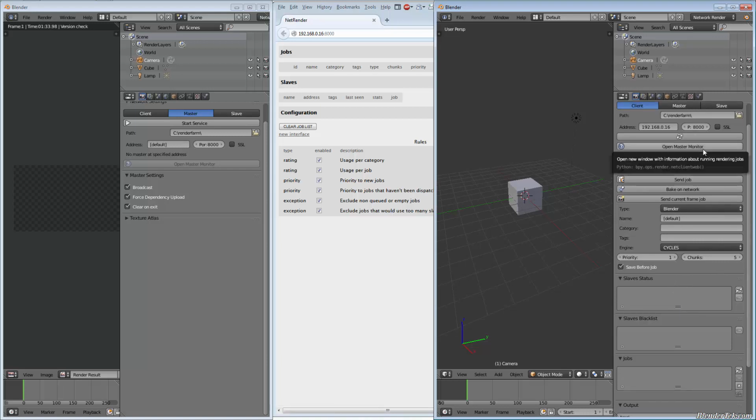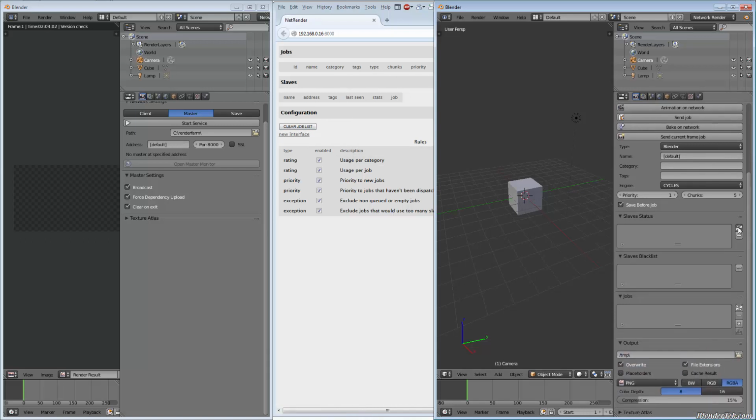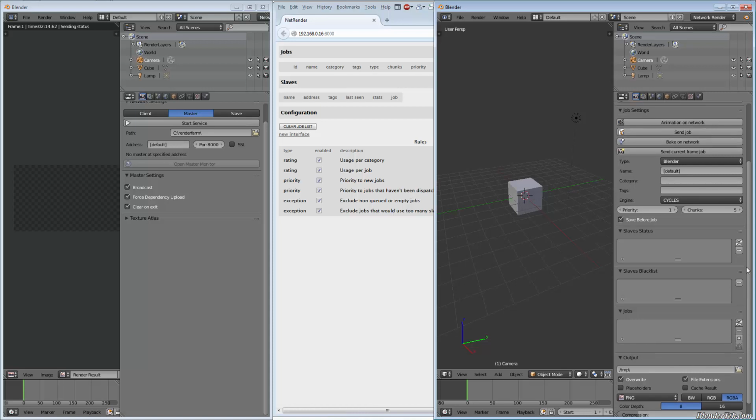Open master monitor is how you get this view here. I guess, yeah, that's what you call it, a monitoring page. You can hit refresh here to see if you have any slaves running. You can blacklist slaves, and you can hit refresh here to see if there's any current jobs. And also for output, I just leave alone. Sorry, that doesn't matter here.